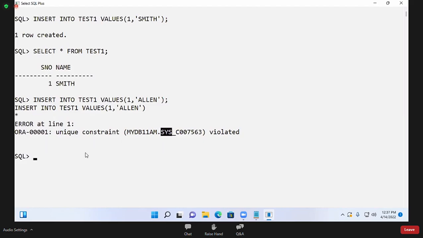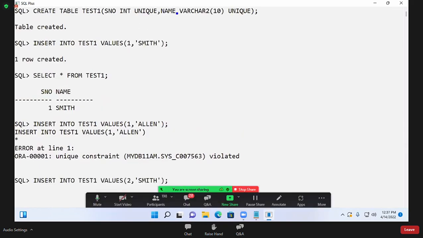Right, so that was not allowed. In the same pattern, guys, here if I give 2 and here I pass Smith, can I insert this record now? No, because here the problem is not the serial number. Your problem is the name. Because can you see, in my name column also I applied which constraint? Unique. Again, unique is applied.